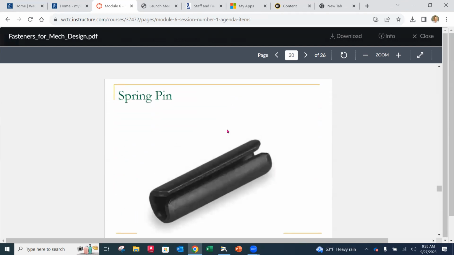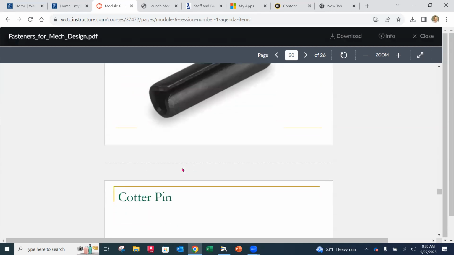The next one is a spring pin. Notice that there's a cut down the middle here. And what we do is this is intentionally kind of open, but now when we press it into a hole, it's going to have that ability to collapse down and then stay in place. So it's kind of like a force fit, if you would, into a hole.